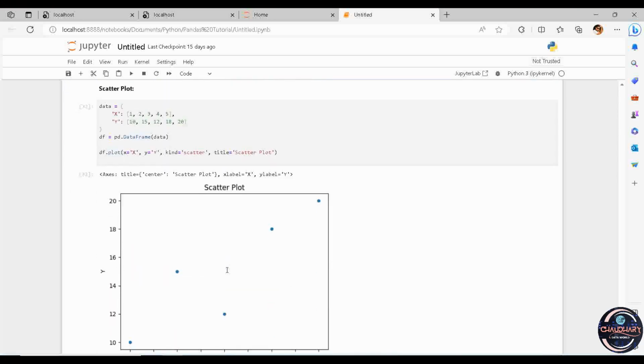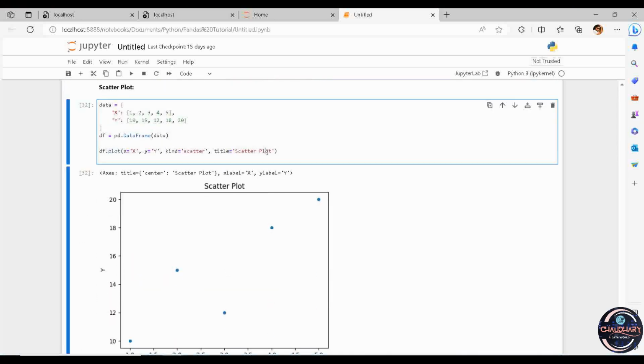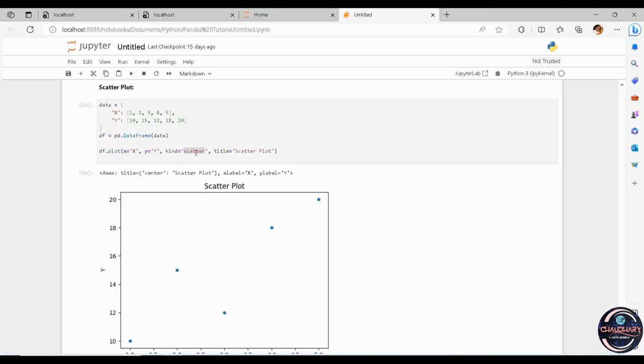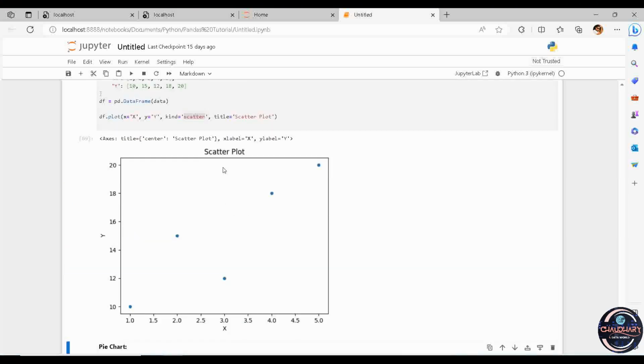After that we have a scatter plot, which is a very common plot, or you may say very useful as well. In a scatter plot we just scatter our data points from our data frame onto the x and y axes. So over here we are doing x as x, y as y, taken from this data frame, then kind equals to scatter. That's it. As soon as you execute it, it scatters the values over the x and y axes.